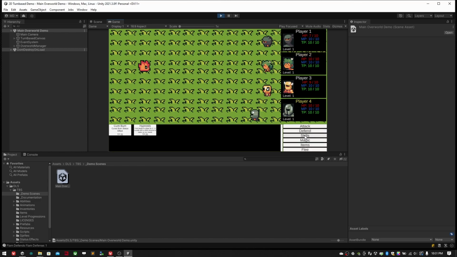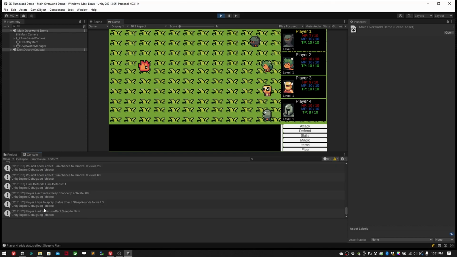So there's a skill, and there's hypnosis and cure burn. So hypnosis basically makes a target skip their turn for 2 to 5 turns. So I can use hypnosis. And if you look in the console, you can see it applies sleep for 3 turns. So you can check the console for checking that stat's effect.